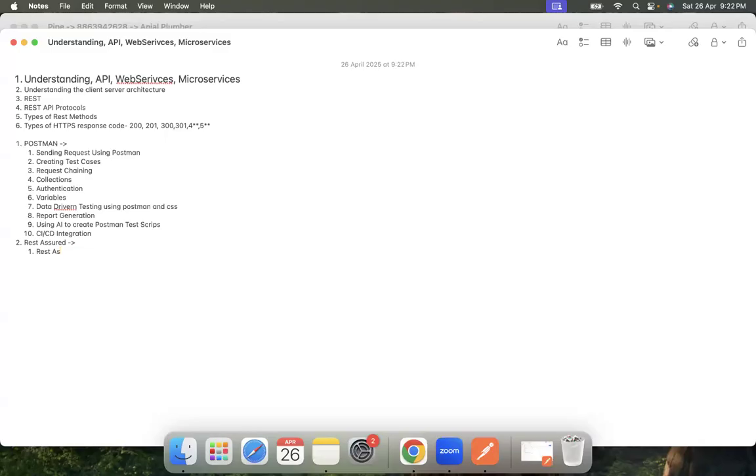So what is the difference between REST and REST assured? REST assured is a tool. It is a Java API, a Java library, which is used for API automation. Postman is a tool which is nothing but a client through which we can send a request to the server. REST assured is a Java library used for API automation. Understood? And REST is a protocol through which we create REST APIs.